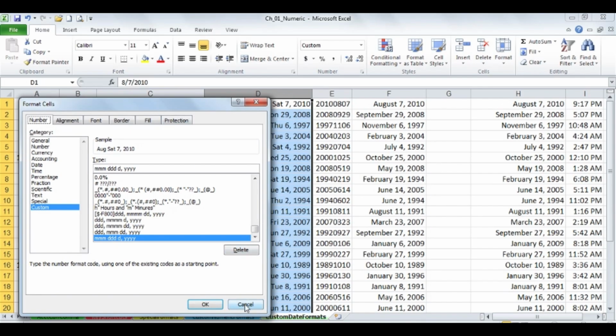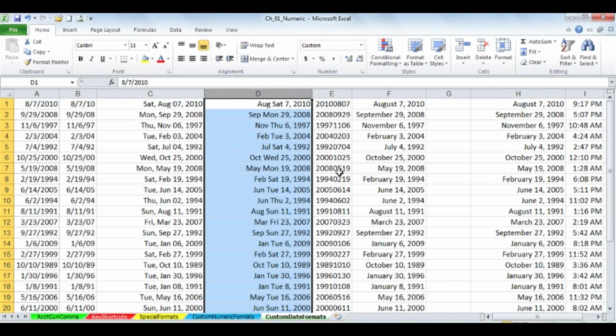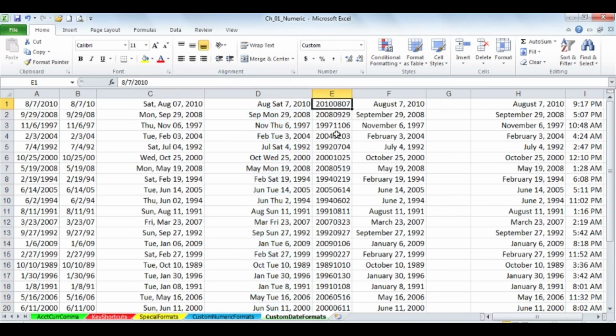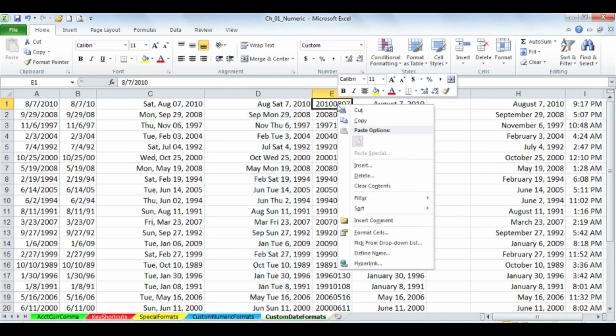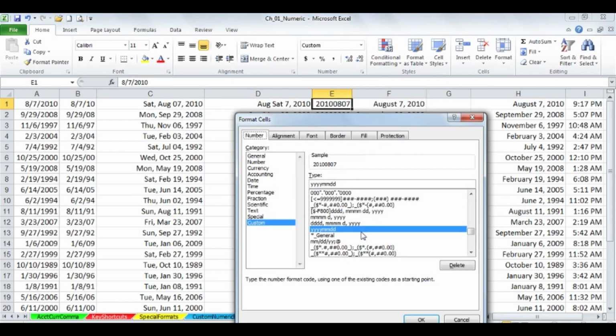Now the display in column E is unusual, and we see actually the year displayed first, and by right-clicking on one of these entries, you can see pretty quickly what's going on here. 4 Y's, 2 M's, 2 D's. And there too, we could put in hyphens if we wanted to, very simply here, by doing this. Do it this way.